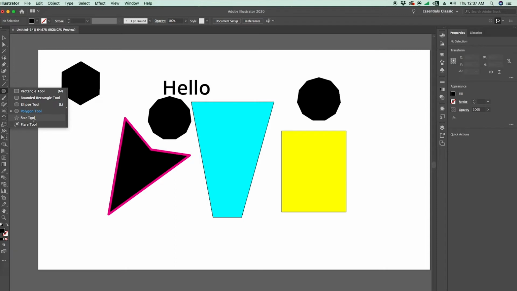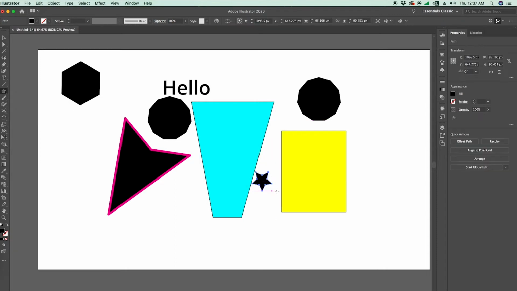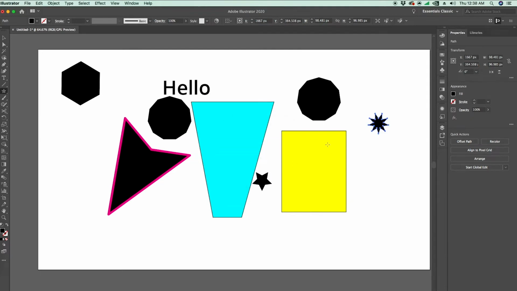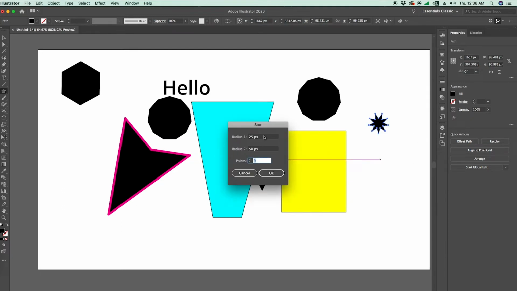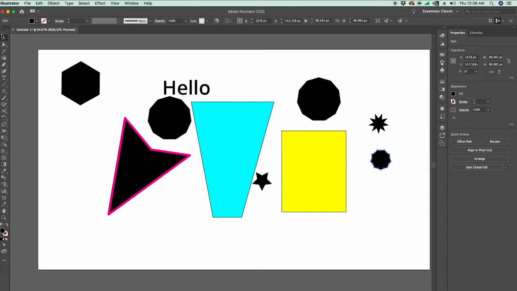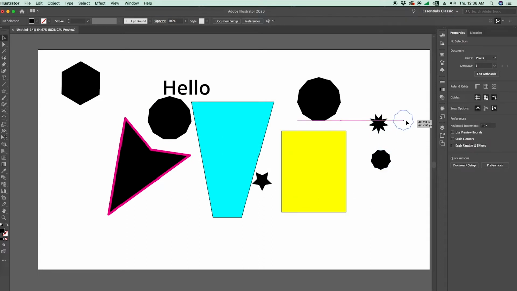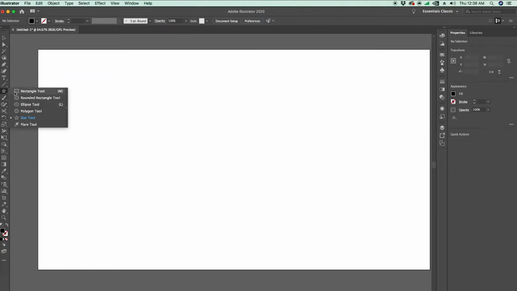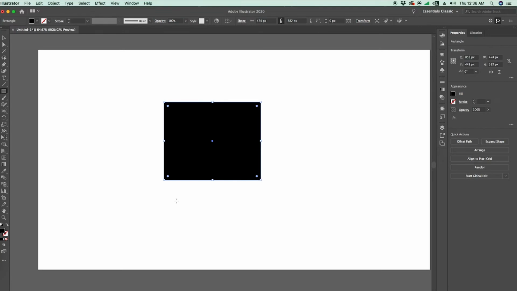Similarly with a star, by default it comes with 5, but you can always increase the number of sides to it. You can even affect the inner radius and the outer radius, so you can make it 45 and 50, and you'll see how it's different. Even though they have the same number of sides, they look very different from one another. So those are some of the basic shapes. I delete all of them. So let's create another rectangle.